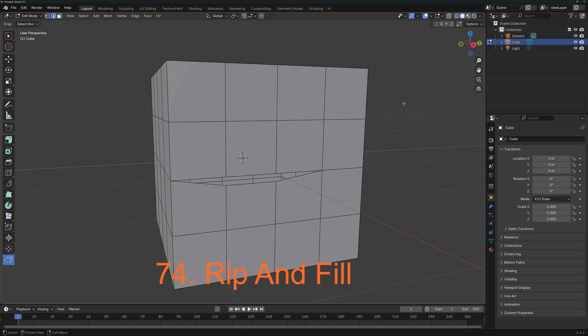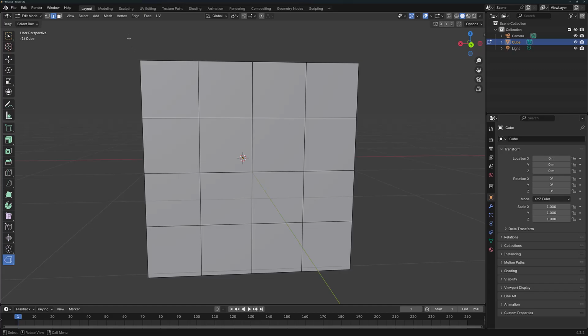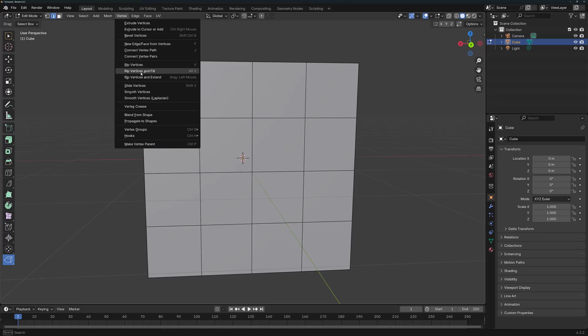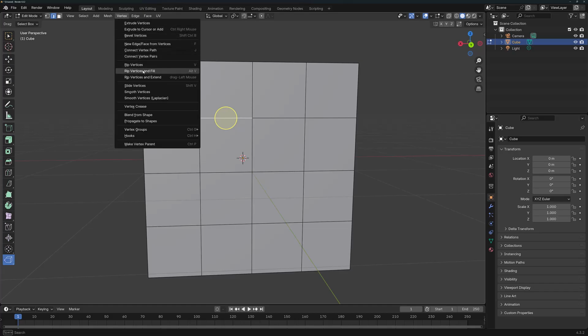The next method of using the Rip tool is to rip and fill. I'm going to move to another side of this cube. I'm going to go to the vertex menu here, and we have the option to rip vertices and fill. Now before we activate that, we're going to select the edge that we want to manipulate. We're going to use an edge for this, and then we're going to use Rip Vertices and Fill.